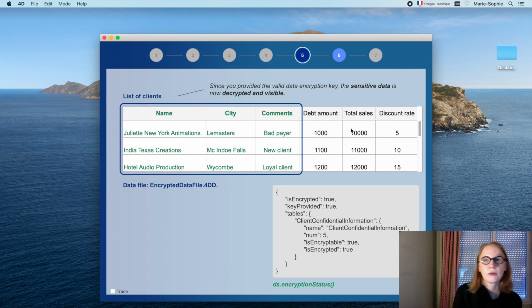The conclusion for this part is that you can inspect the encryption status of a non-opened data file, and you can also put in advance an encryption key in the keychain. So when you open the data file, access to encrypted data is automatically granted.